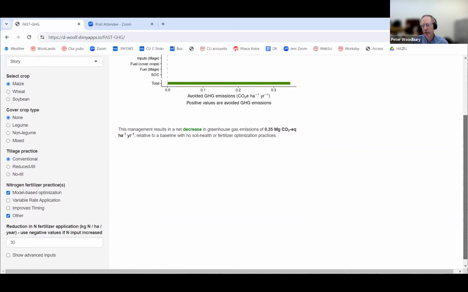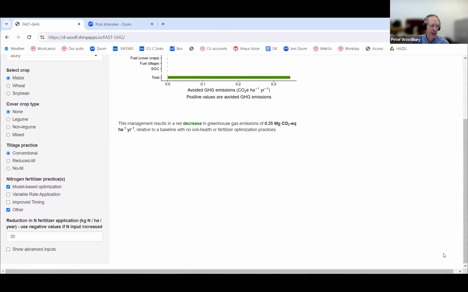Of course, you'd have to have your own farm-specific data to use this other option. The other important thing is that you would need to be achieving this reduction in nitrogen fertilizer without reducing yield.